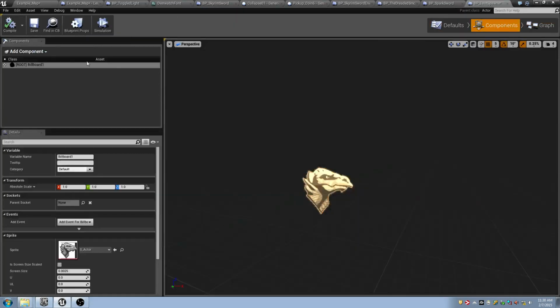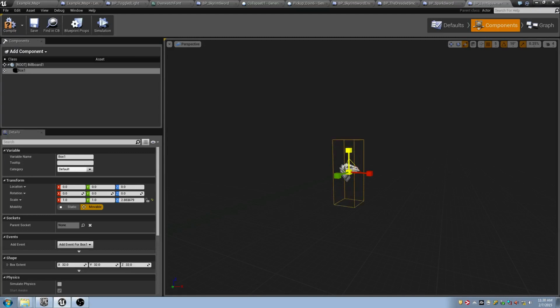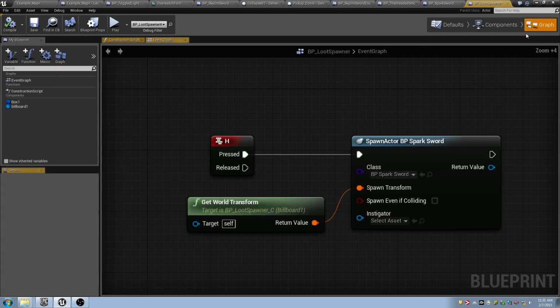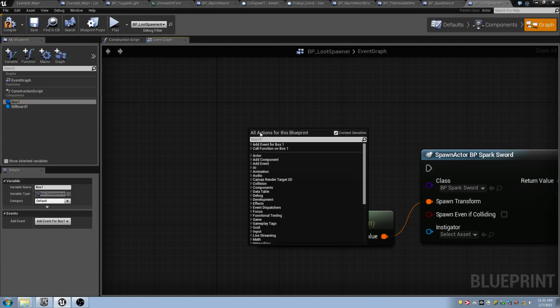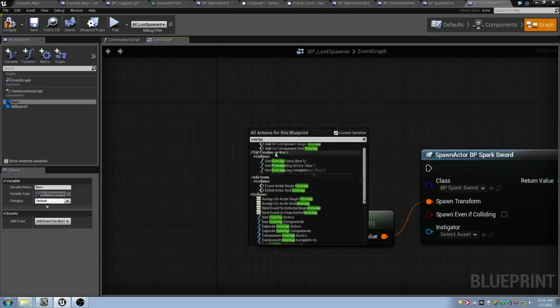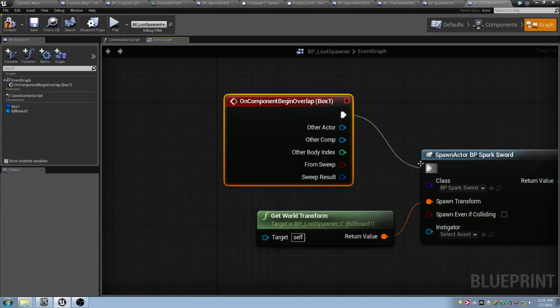Let's go and add a box. Sounds really dangerous, like a sword above your head? Well, as long as you catch it, it'll be fine, right? So I'm going to make this guy big. As soon as someone touches this thing, I am going to spawn a sword. So instead of on H key, I'm just going to select the box, and on overlap, that's when I'm going to spawn the sword. Okay.